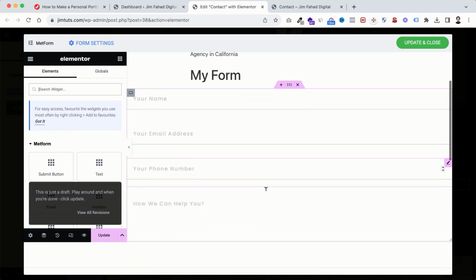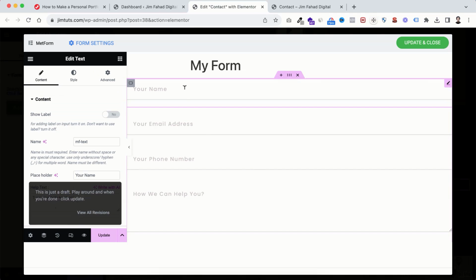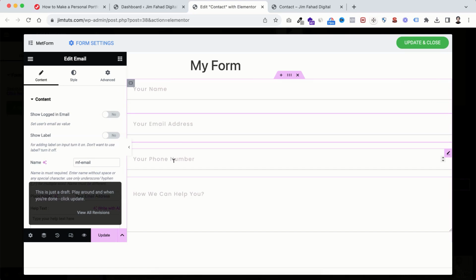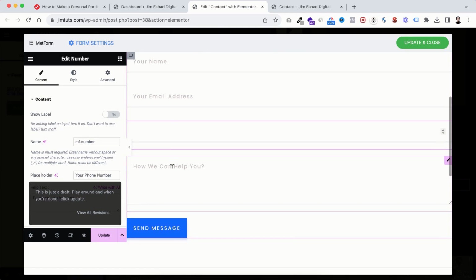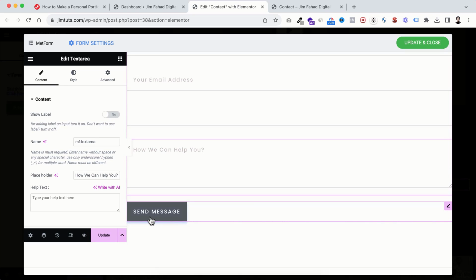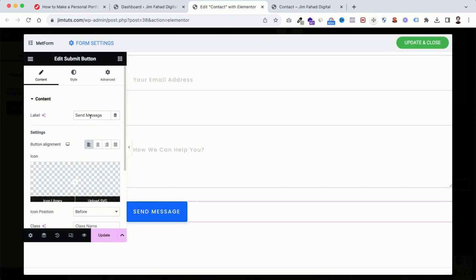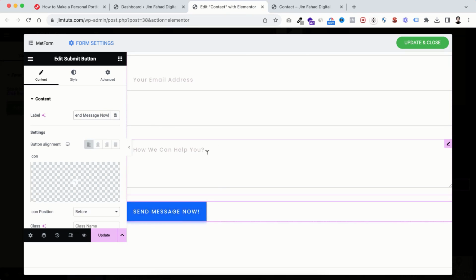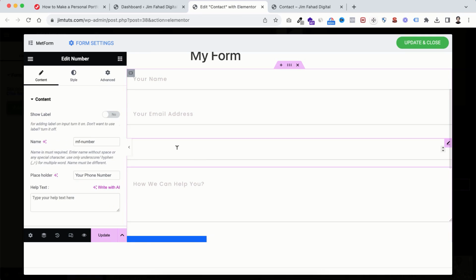So here we can see the fields like your name, your email address field, your phone number field, then here is the text area, so here they will basically write their whole message. Then here is the send message button, so if you wanna say it differently, you can just click over that, and instead of send message you can just write for example send message now. Okay, just like this if you want in case.